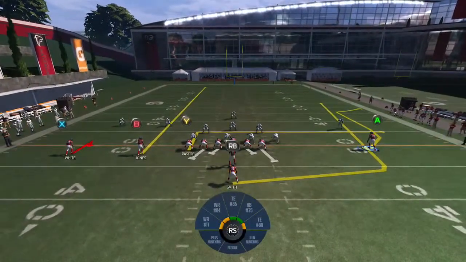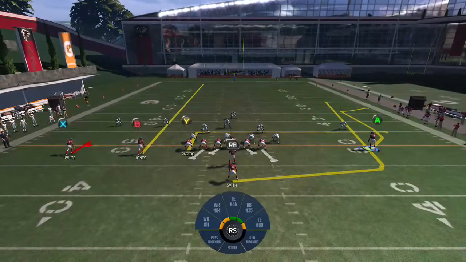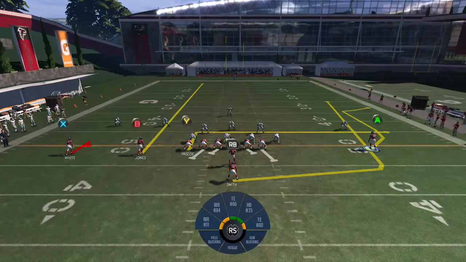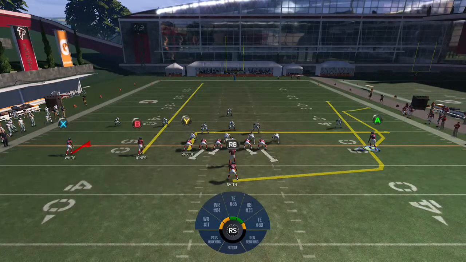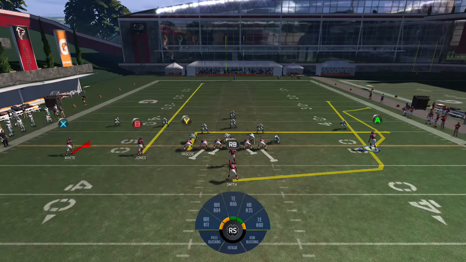Okay, against any type of 4-3 or 3-4 coverage, you're going to be able to get the wheel to get over the top for a touchdown, because of the fact that you're going against a strong safety on the right hand side, and his play recognition and his ability to recover is a lot worse than a cornerback would be.